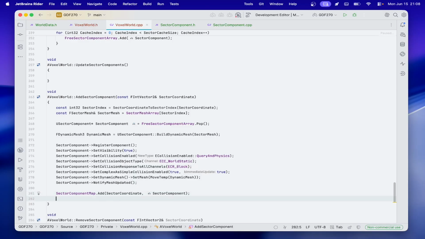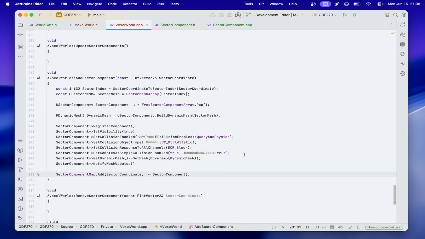So this sector component was removed from the free array at the beginning of this function and then added to the active map at the end. We always want to make sure we maintain this accounting. Now we'll write the remove function.